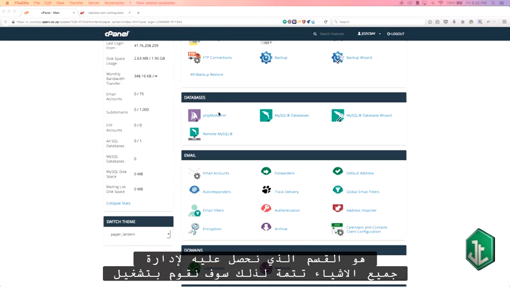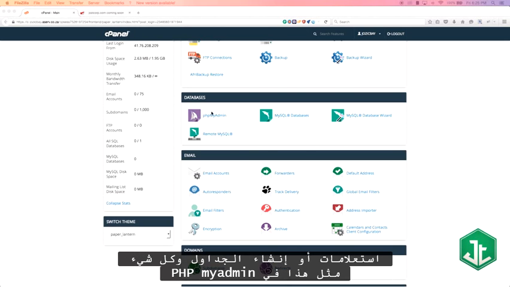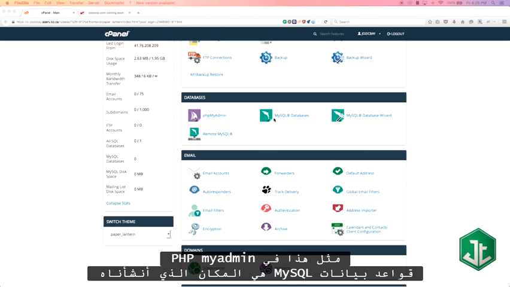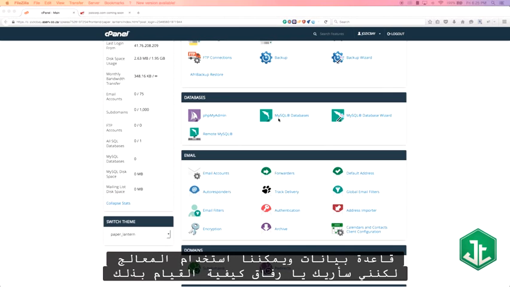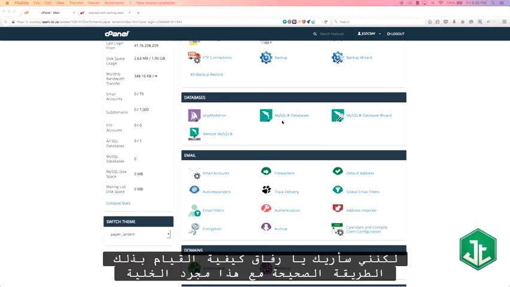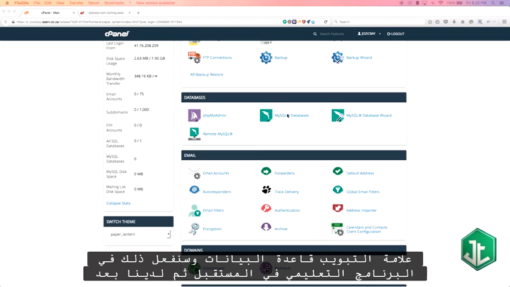So we will run queries or create tables and everything like that in phpMyAdmin. MySQL databases is just where we set up a database, and we could use the wizard, but I'm going to show you guys how to do it the proper way with just this MySQL database tab, and we'll be doing that in a future tutorial.